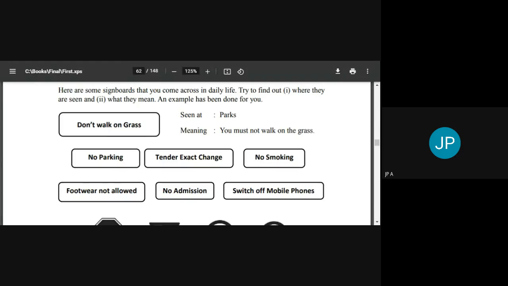Okay, the next signboard is no parking. Where do you see this signboard? Wonderful, Aishwarya, in front of buildings. It means that you must not park vehicles there. Wonderful, very nice. You have written it in detail: seen in front of buildings. You get full marks for this. So you must not park your vehicles there. Very good.